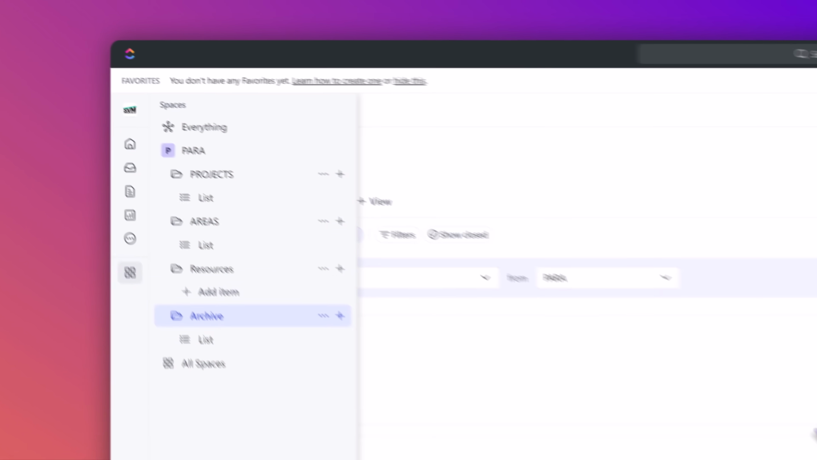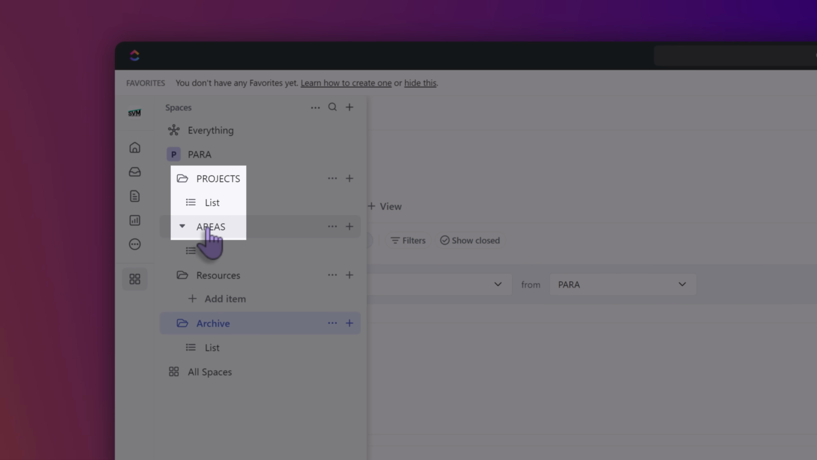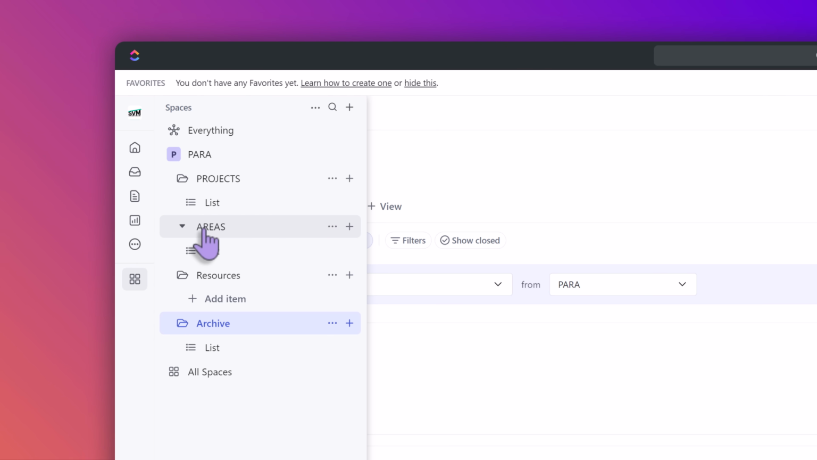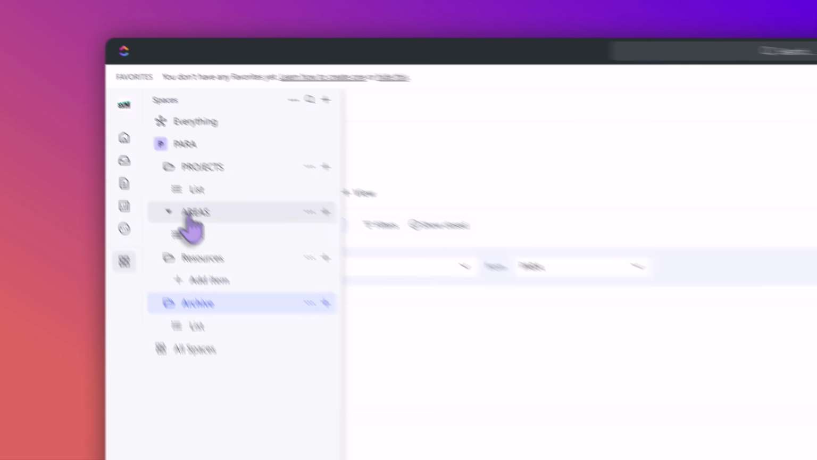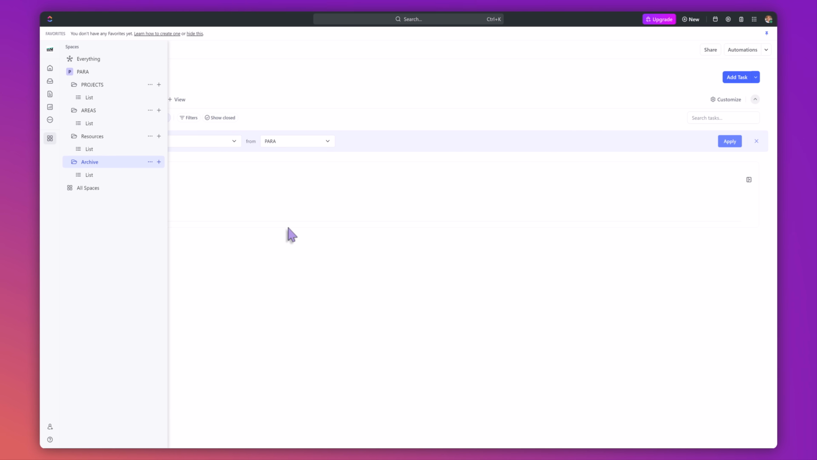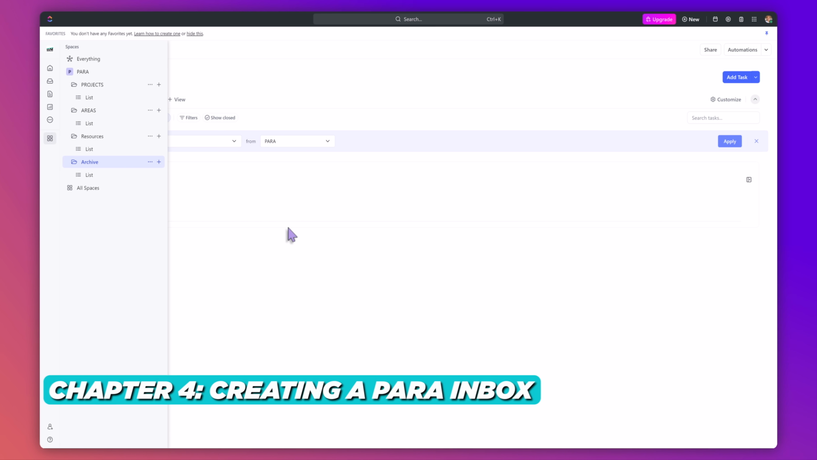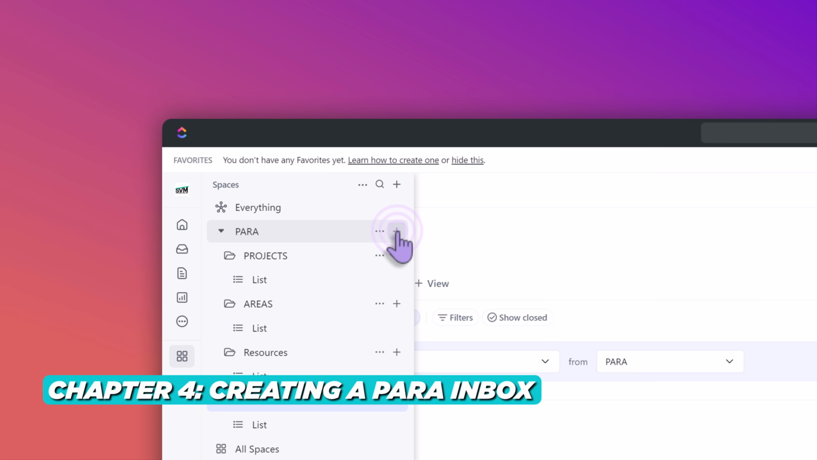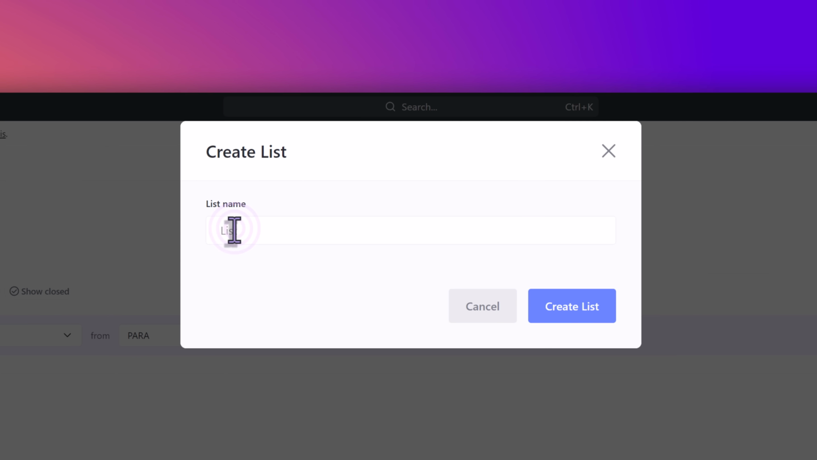You'll also notice on that left side, I did the projects and areas folders in capitals. They're the two main folders you'll be working out of, so it's important to let them stand out a bit more. Another hot tip, whether you're using Google Drive, Dropbox, or what have you, do the same folder structure there as well. Now the next thing we need to do is create a list called PARA Inbox. So click that plus sign on the space and create a new list named PARA Inbox.